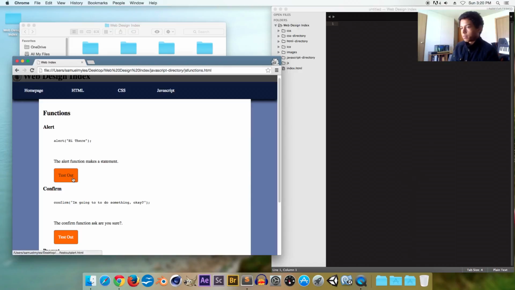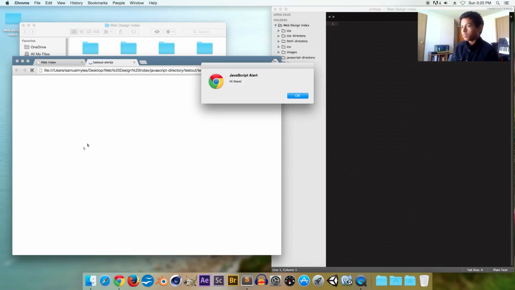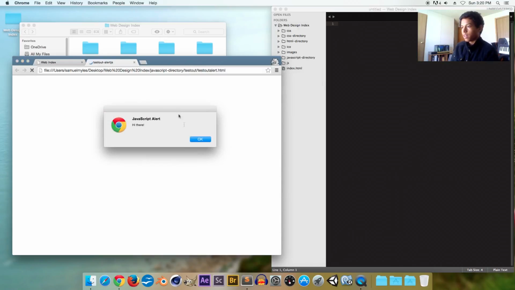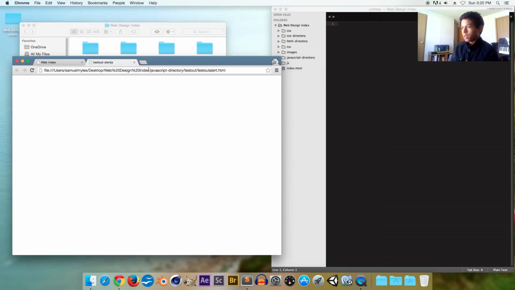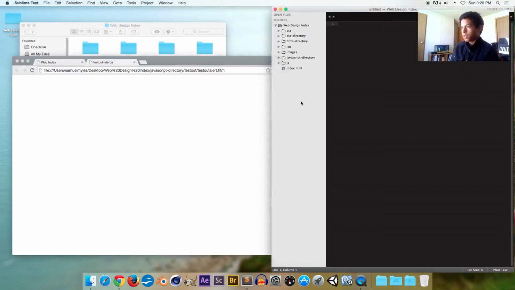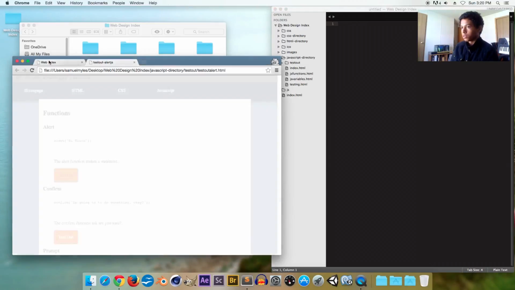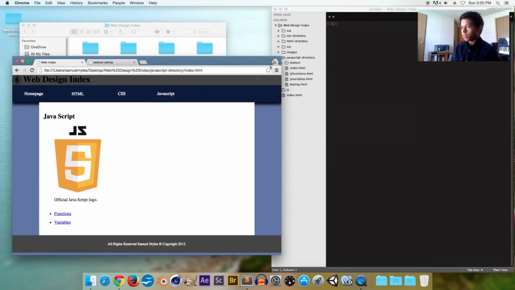But anyway, as you can see here, you can click test out. It'll test out that JavaScript function and it'll show what it does in the browser. In fact, that's what it does. And the way it does this, and the way I did it actually, I'll show you. If I go to the JavaScript directory, which is the folder, it starts here.